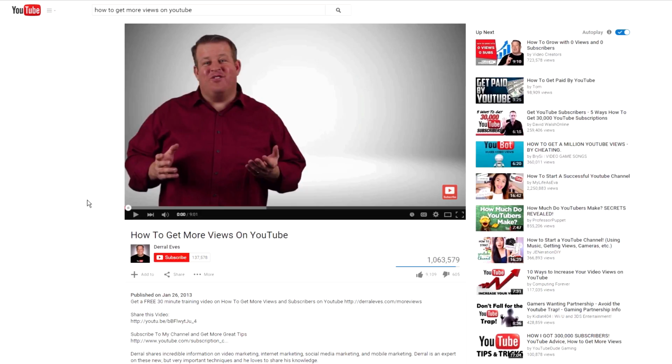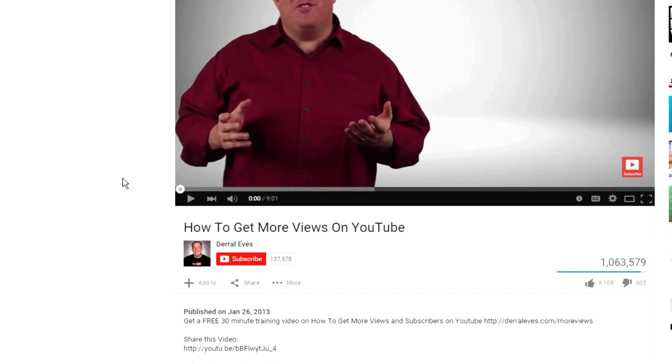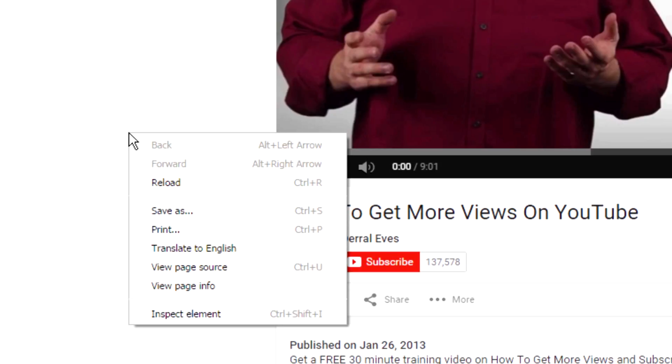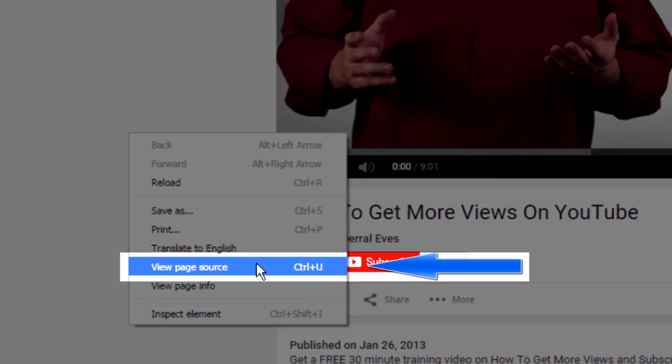Okay, now on to actually seeing the tags that they use in this video. Shown on screen is Google Chrome running on Windows 7. And in this web browser, if I simply right click on a blank area of the page, it'll open a context sensitive menu. On this menu, we want to choose View Page Source.